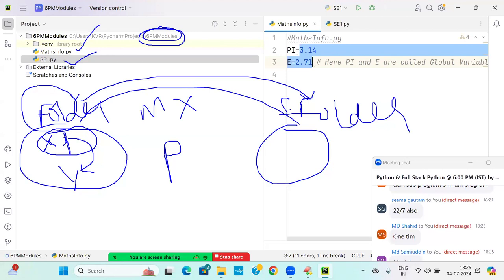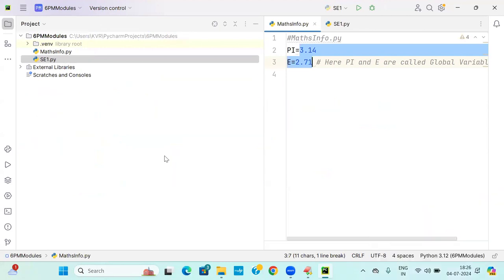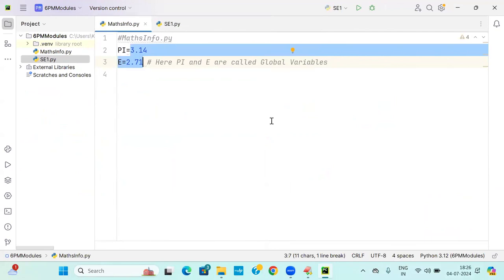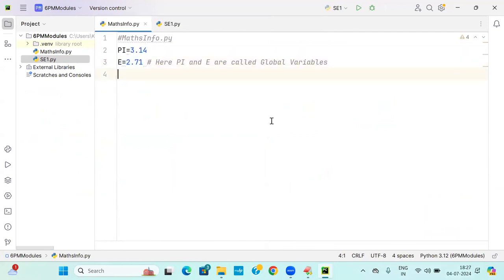Functions, modules, packages. Functions, global variables, packages. I'm going to talk. First of all, is it clear? How can I exchange the global variables data from one program to another program where both of them belong to the same folder? Which concept? So modules are used for what? Transporting or exchanging global variables from one program to another program.